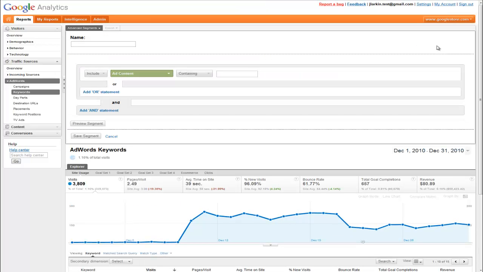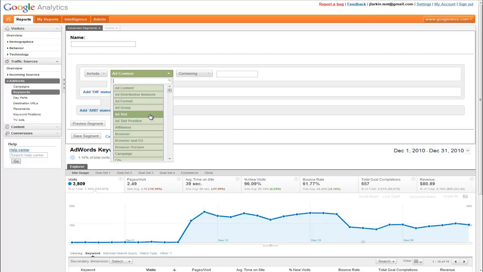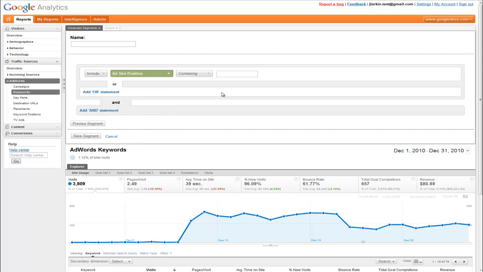Let's take a look at a segment that we'll be dealing with a lot with Google Search. Let's say that we want to look at how keywords that came in on the first ad position performed against the rest of the keywords in the account. To do that, we're first going to have to change the segment that we want to look at from ad content to ad slot position. We're only curious about position 1, not 2 through 8, so we'll have position 1.